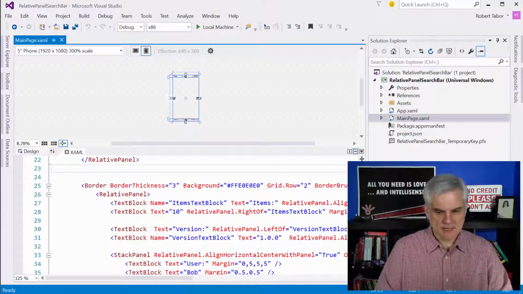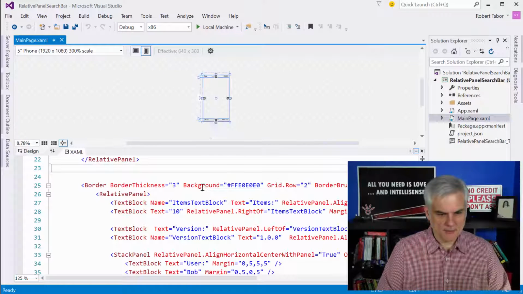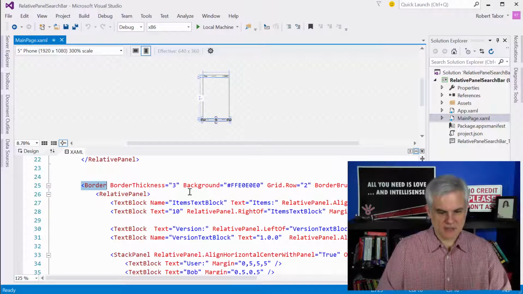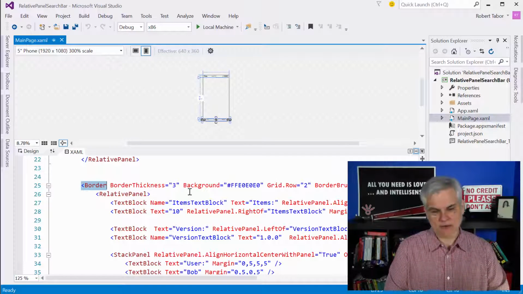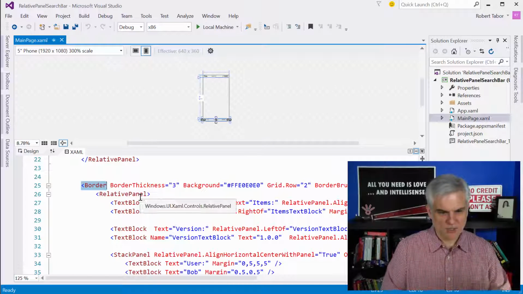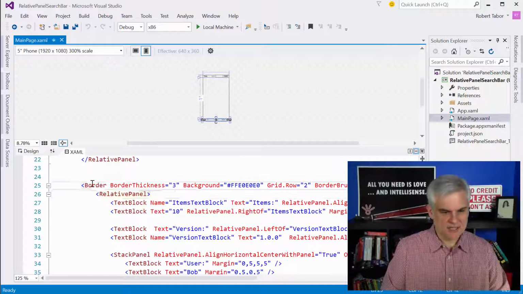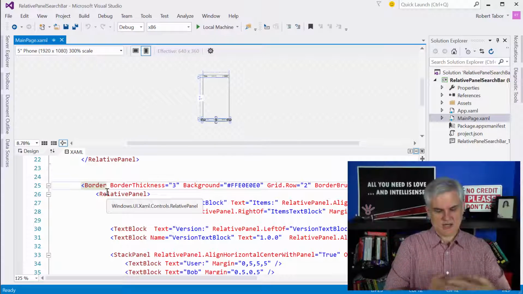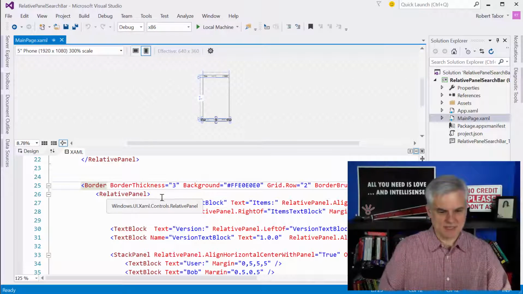All right, next up, you can see that we have at the very bottom here that status bar, and I used an object called a border, and a border just creates a little layout control that provides us the ability to style the background color and the stroke around that background color. So we're just putting our relative panel inside of this border, and the border, all it does is give us some color, and then we're going to do our work inside of the relative panel itself.